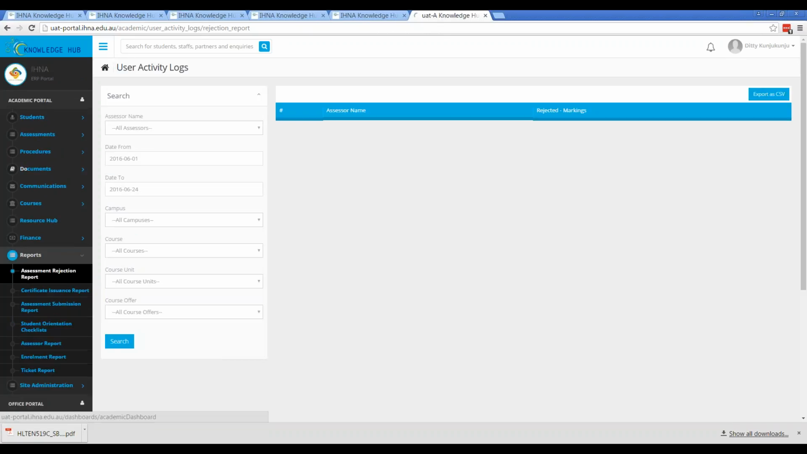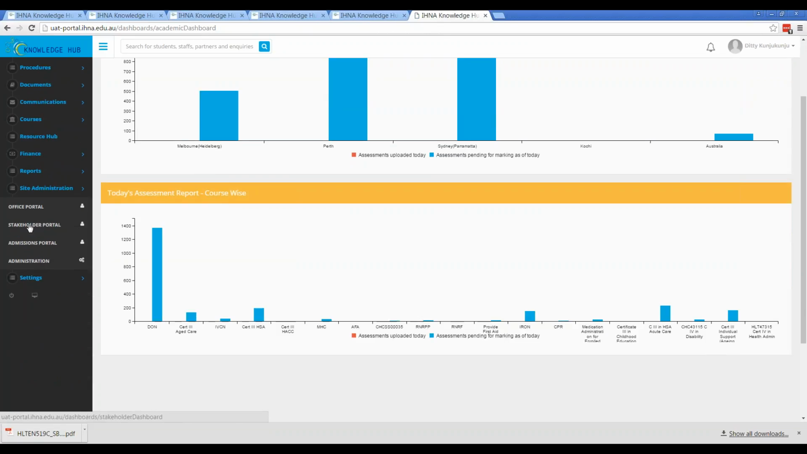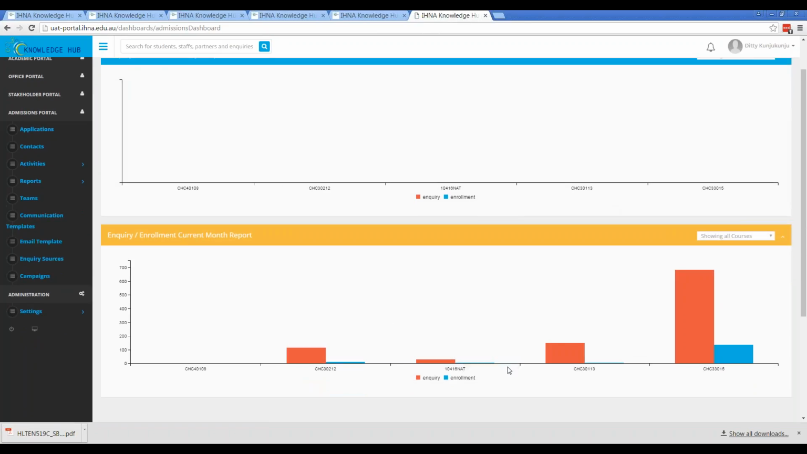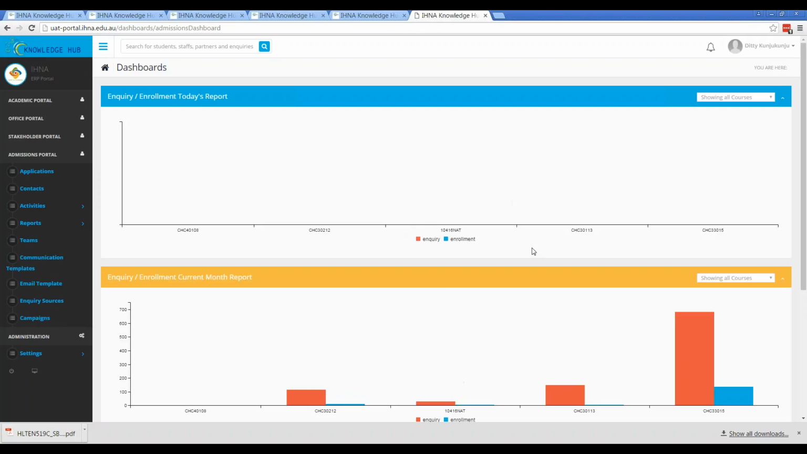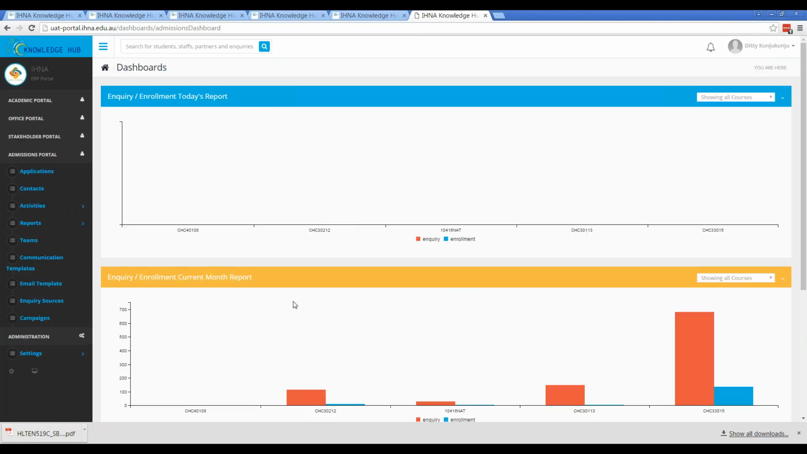So that's all about our academic hub, or academic portal, from now on. Now we move on to the admissions portal. It tells you all about the inquiry and enrollment: how many inquiries are happening, how many enrollments are happening on a daily basis. Sorry, this one is daily and the second one is monthly. The daily data is not there because we did the data dump 2 weeks ago.